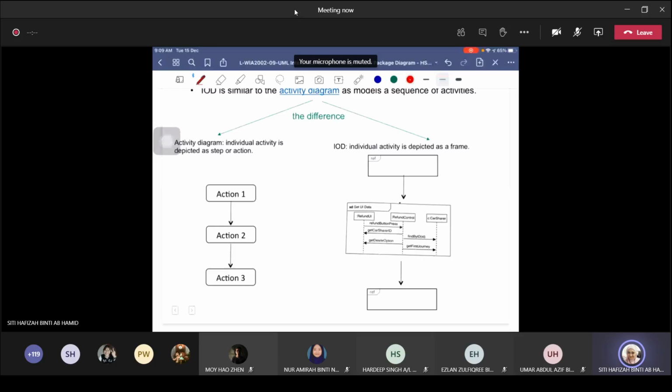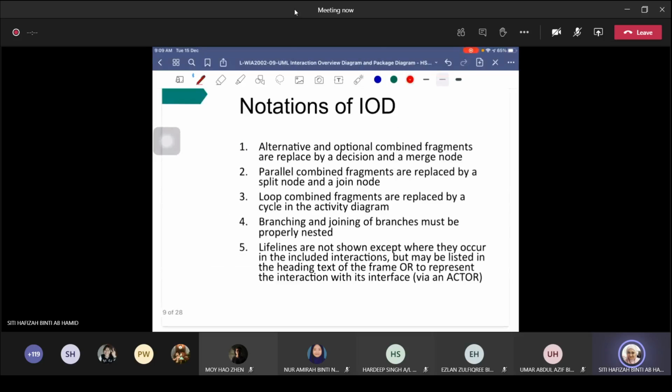So, okay, this is the notation of IOD. Alternative and optional. We have ALT, we have OPT. Combined fragments are replaced by a decision and merge node in IOD. Okay. Parallel combined fragments are replaced by split node and join node. Same thing. This one, parallel, is the par in the sequence diagram. Okay. And then we also have loop. Loop combined fragments are replaced by a cycle in the activity diagram.